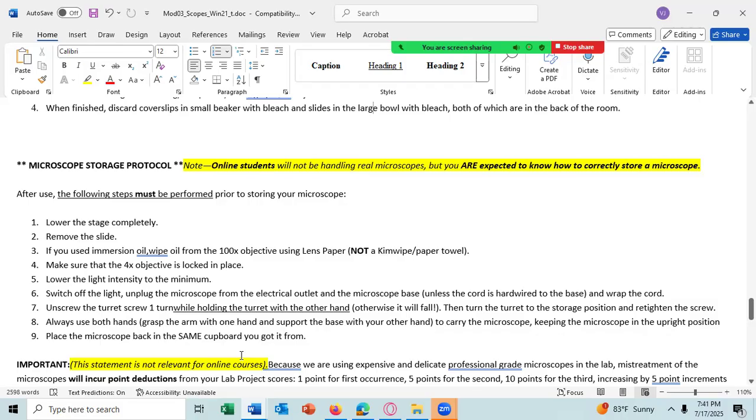Meaning if this is the back of the microscope and this is the front of the microscope, you put the front in the cupboard where the ocular lenses are pointing backwards, are facing backwards. Any question about that?